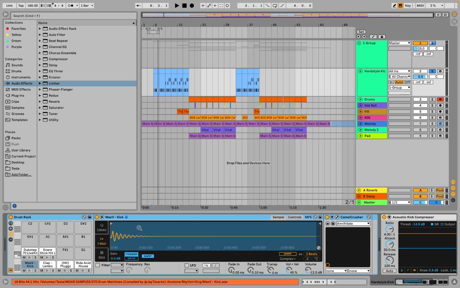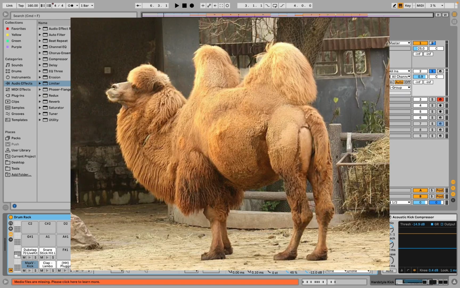So you can add individual effects to each component of your drum rack instead of having to put a kick in a new track and wasting track space, because we only have 8 tracks, right? You can put all of your drum hits into this drum rack and then individually put an effect on the rack. For the kick, I put a Camel Crusher on there. I just set it to Annihilate.